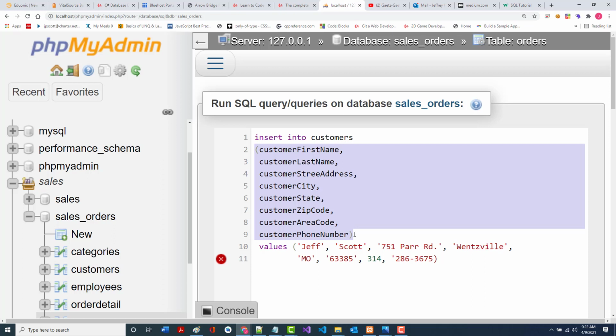Also, if you notice, 1, 2, 3, 4, 5, 6, 7, 8. What's missing from here is the customer ID. Since it's an auto increment field, when you fill it up like this, you don't have to put in a value. Now, let's look at the easier way of doing this.